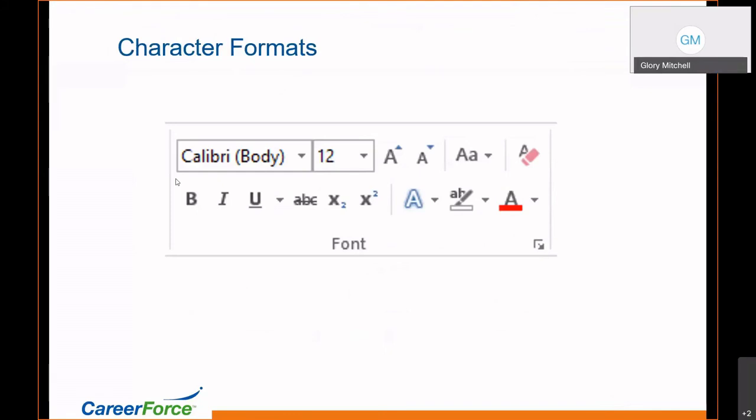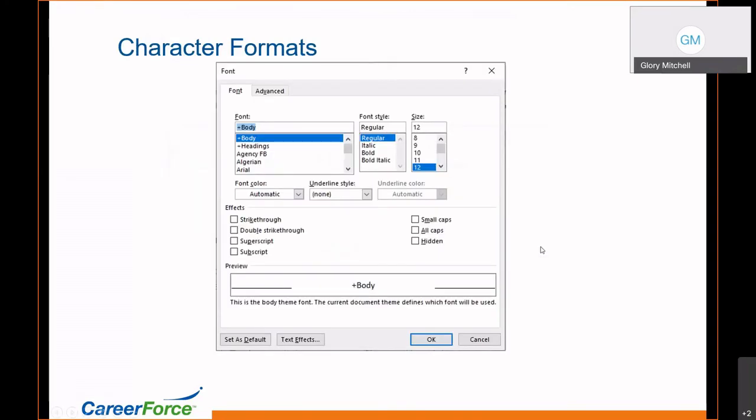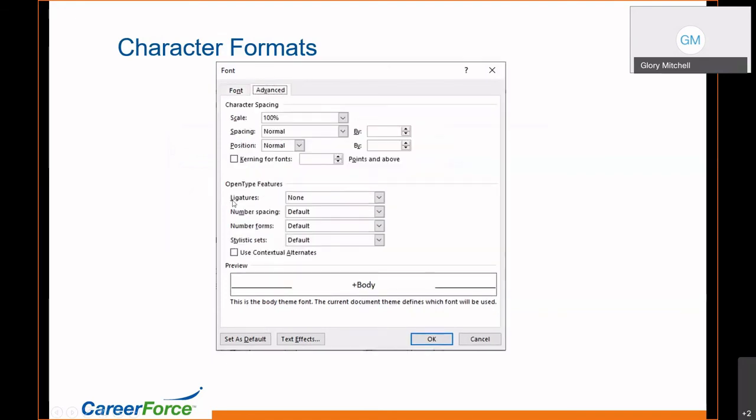If you have a tool that you need to get to that is not on the font grouping, all you need to do is click on this bottom right arrow here. It's called a dialog box launcher. Once you click on that, you will get another set of options. In this case, it's called the font dialog box. There's everything that was on the original and more. And if you click on the advanced tab, you can do some things that you probably didn't even know existed.